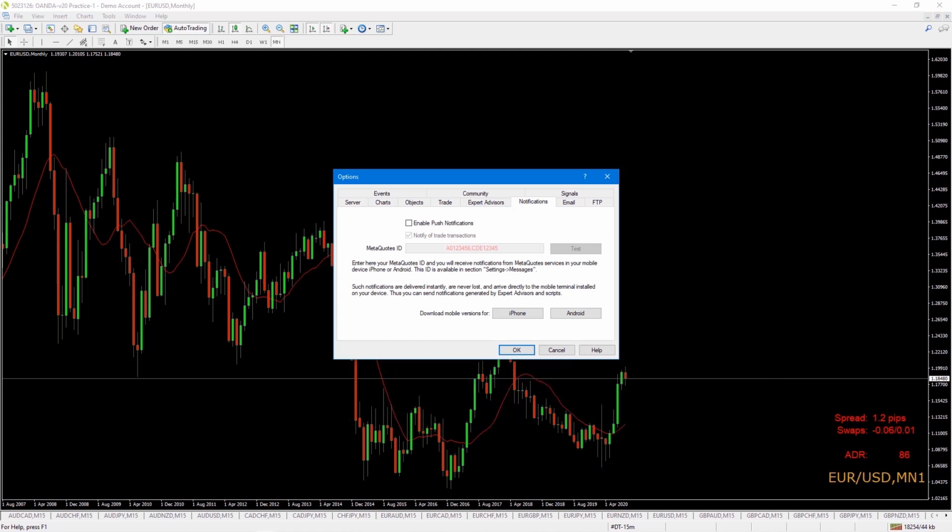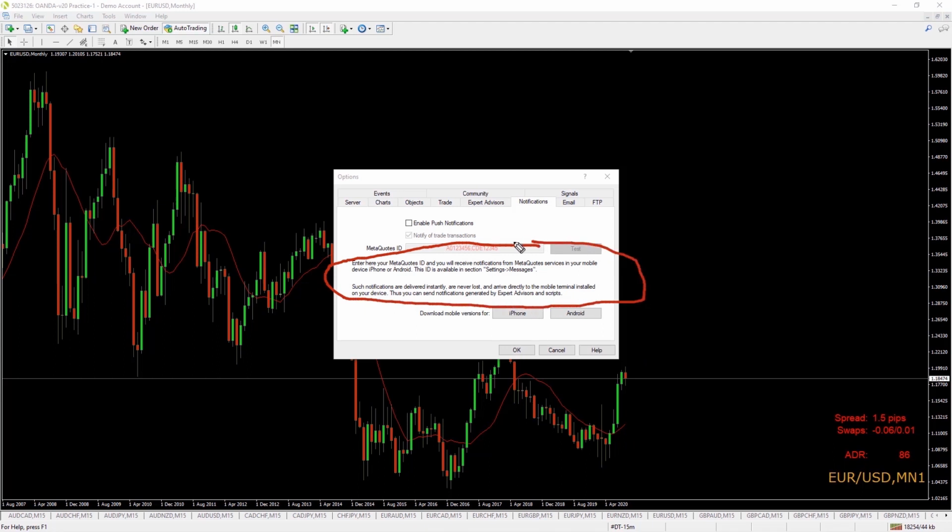The Notifications tab allows you to set up push notifications of trade events on your handheld device. This is really handy for me. It allows me to break away from my desk even while I have trades in play. These instructions right here should be sufficient to get this all set up for you.